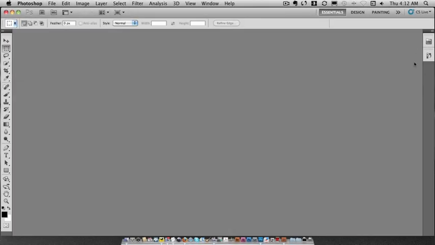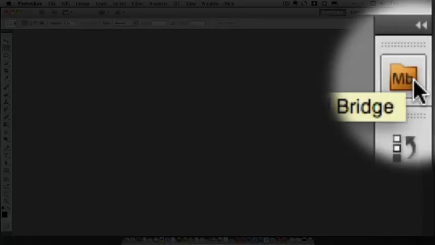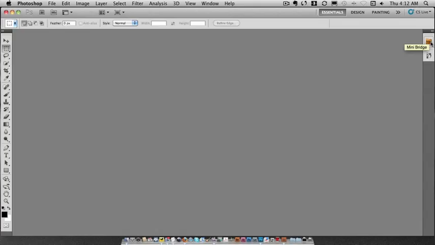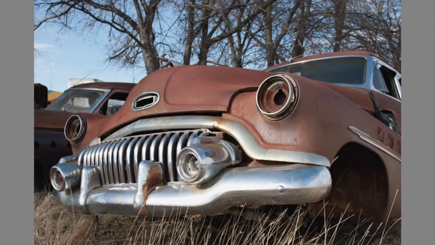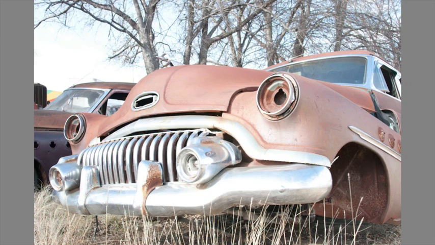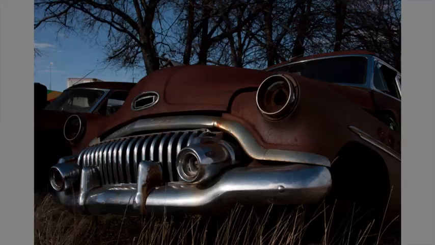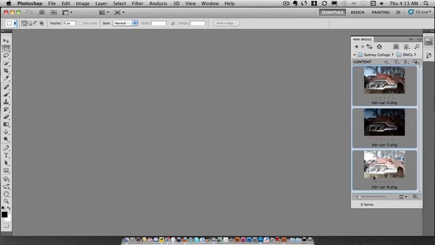On my screen you can see that I have a new panel. It's called Mini Bridge. I'm going to click on the icon and open this panel, and inside I'll select the images and bring them up full screen. As we take a look, you can see what I have are three different exposures of the same scene. I'm going to use Photoshop to combine these together as a single exposure.